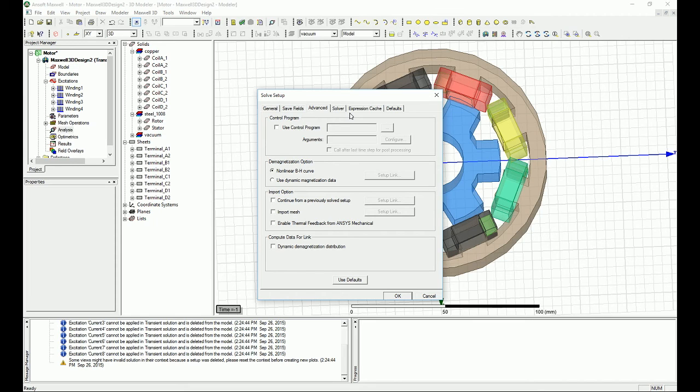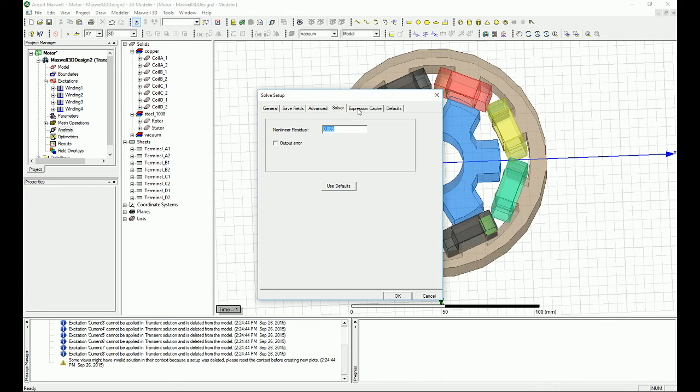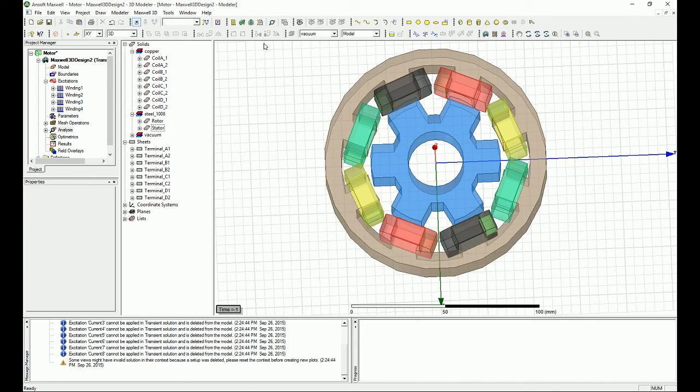In the advanced mode, you can import the mesh, or you can import the non-linearity, meaning that you have already done some simulations, you demagnetized some part of your motor, and now you want to use the demagnetized motor and start from that point. In that case, you don't use the nonlinear BH curve, but you use the dynamic magnetization data that is already linked to the other model, and you can use that. And the rest is not that important, so I'm going to go over that and finish those.